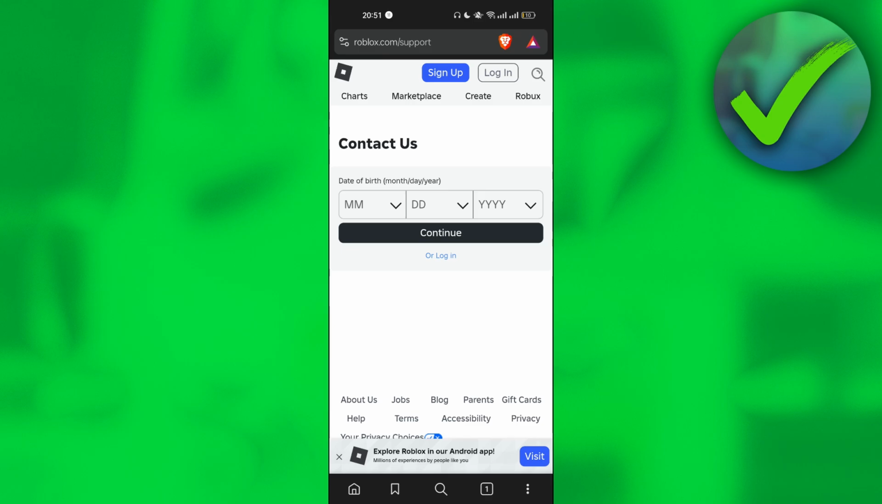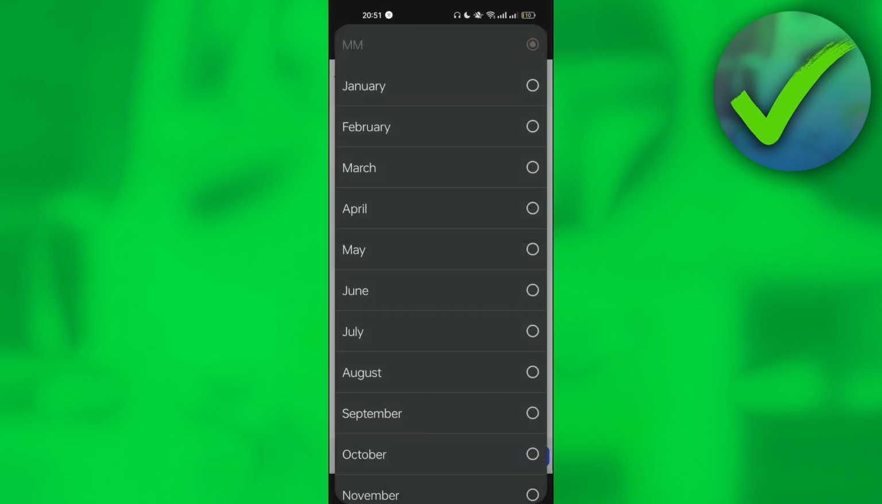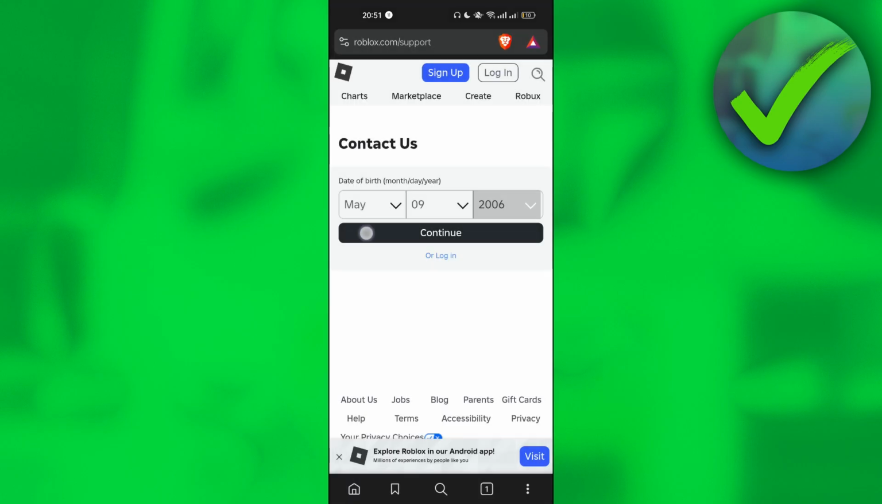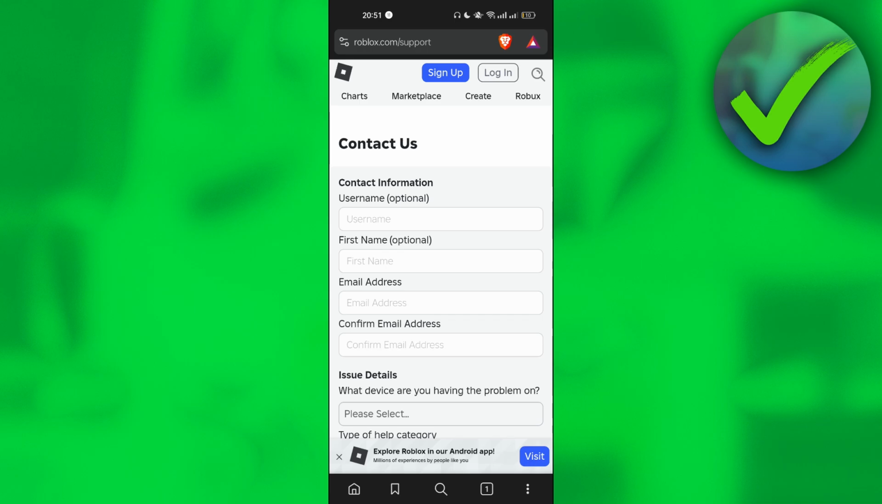After that, the next thing that we need to do is to log in into our account. And then the next thing that we need to do is to put your birth date right here. Or you can just do it by just logging in into your account. But let's do this one right here as our example. And then click continue.